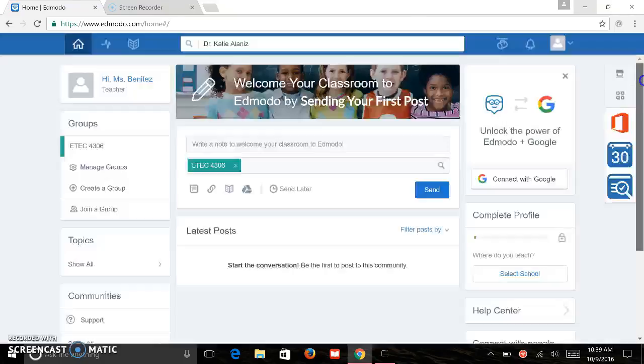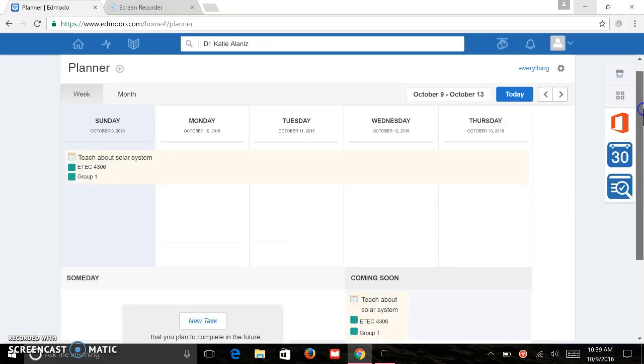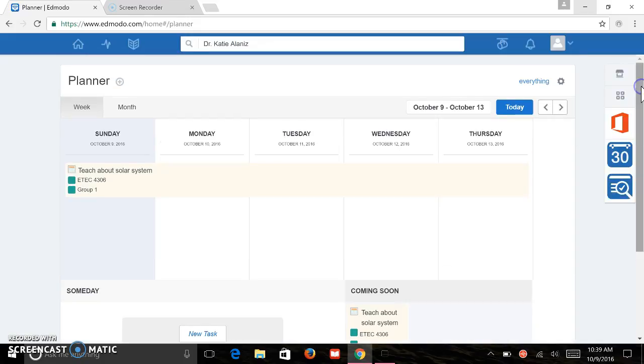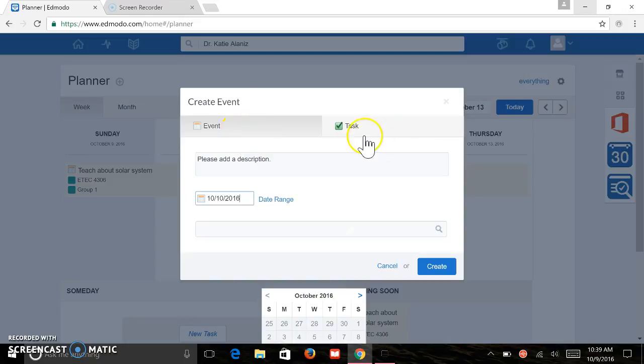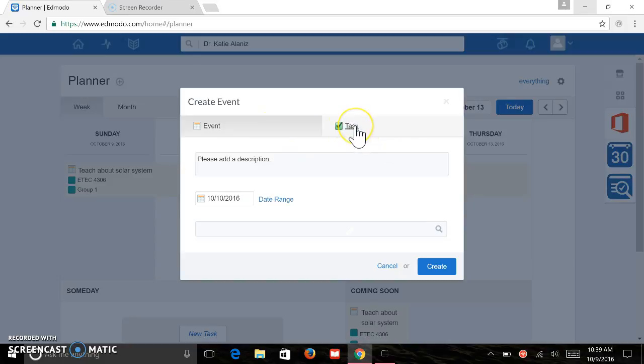One last thing that I wanted to show y'all is the planner. I thought this is really awesome because, now that we're in college, I see that we need a planner for everything, that we need to add everything to our planner. So let's say you want to do something for Monday, tomorrow, and then you would do the event or the task.